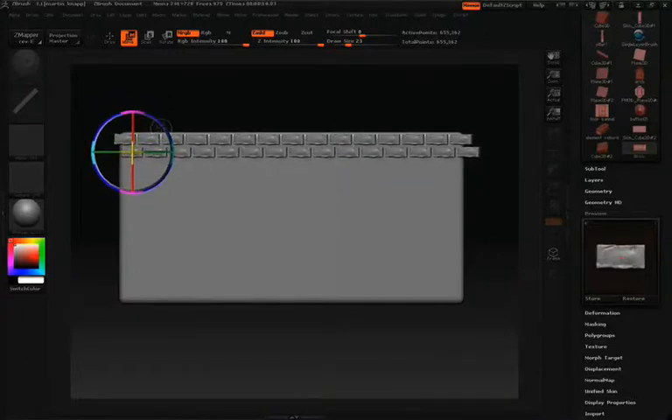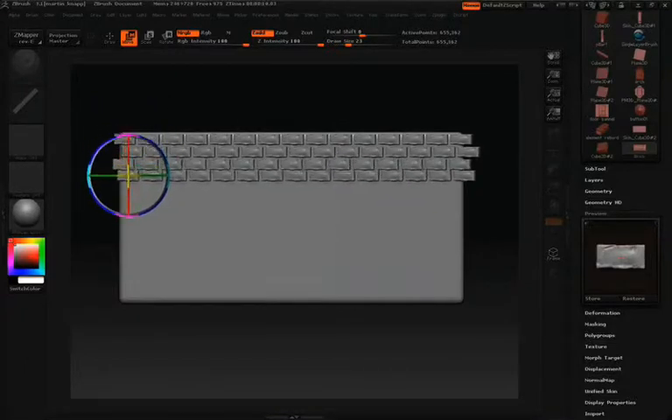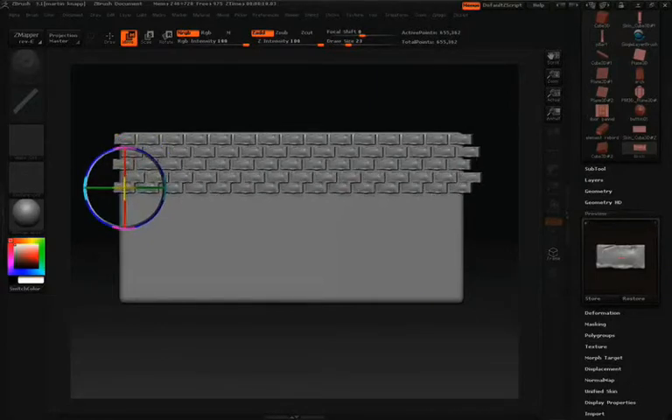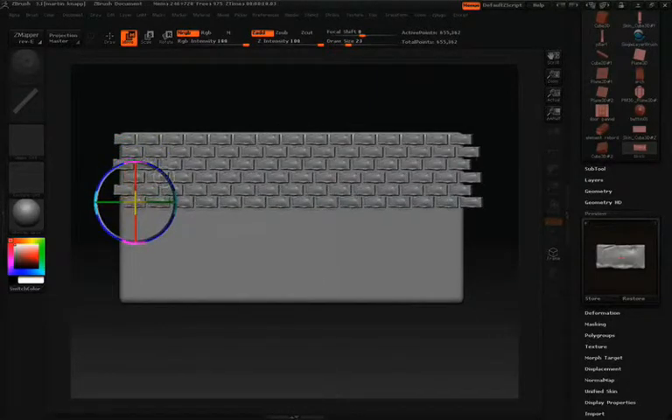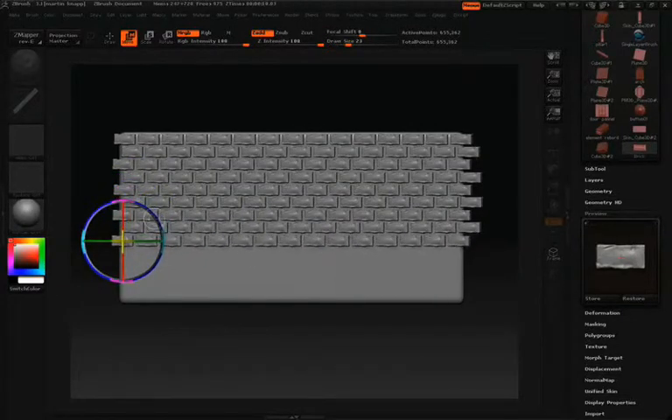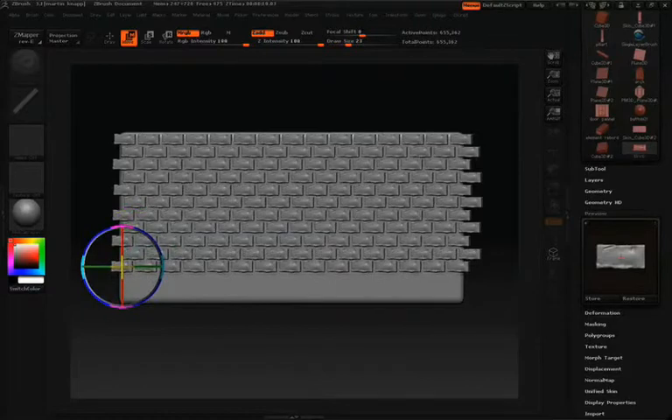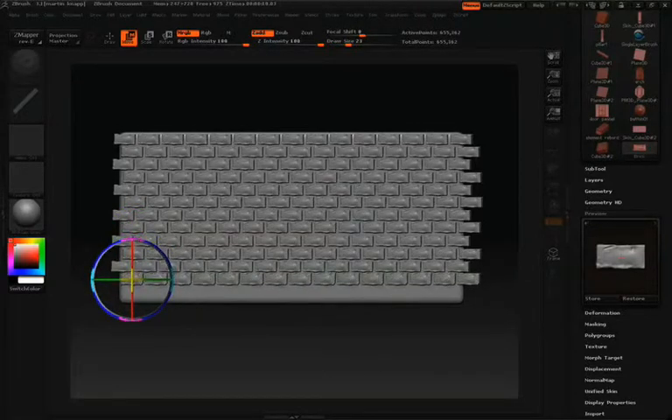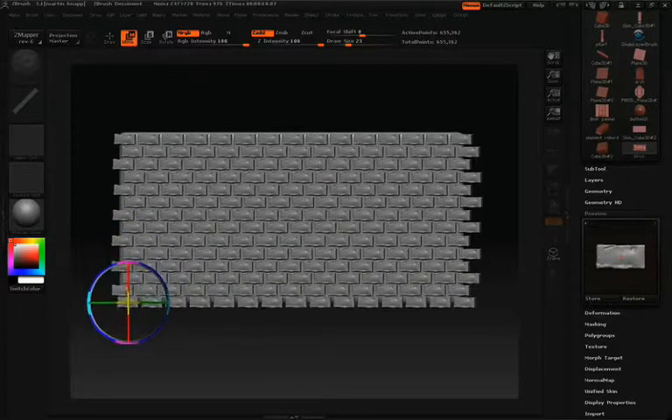Again, Shift S will duplicate, so we'll just duplicate this stroke a few times, and we'll just offset the pattern as we go down the brick wall one by one. So hitting Shift S again and again to basically reproduce this all the way down the wall. Again, very simple and very powerful stuff.